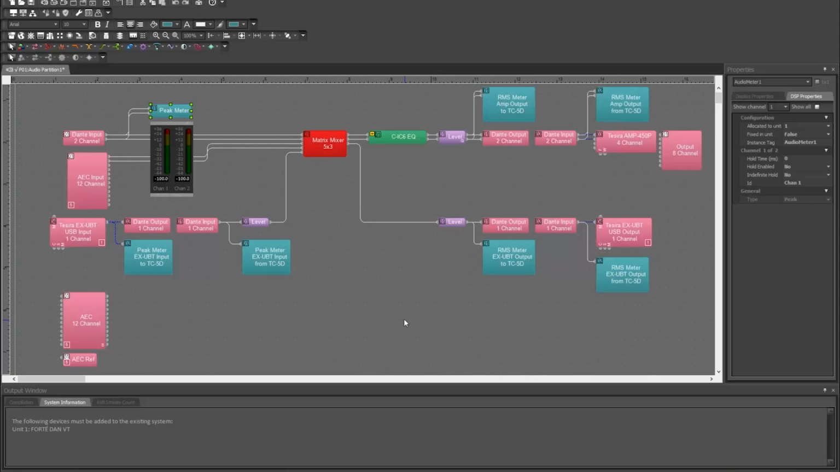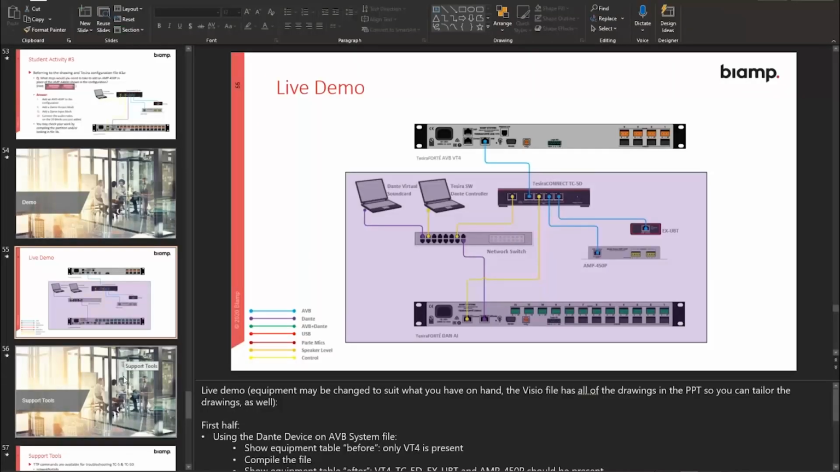Hopefully that was clear, all of the steps that I took. Now these things are also explained on our support website, support.biamp.com. It takes you through stepwise, so I'm sure you might forget certain details. So all of that is documented on the Cornerstone website under TesiraCONNECT TC5D. Okay, let's get back to the presentation.